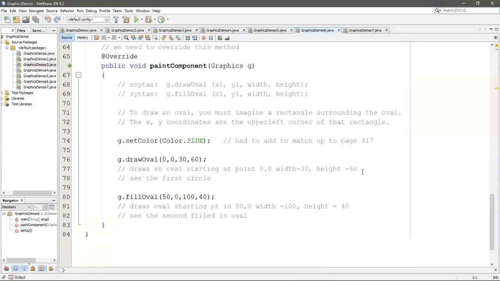So drawing ovals is a little bit different. To draw an oval, you must imagine a rectangle surrounding the oval. The X and the Y coordinates are the upper left-hand corner of that rectangle. And that's why at the tail end, in just a little minute here, she shows you how to use Paint to do this visually, so you don't have to really imagine. You just draw. It's kind of working backwards, right?